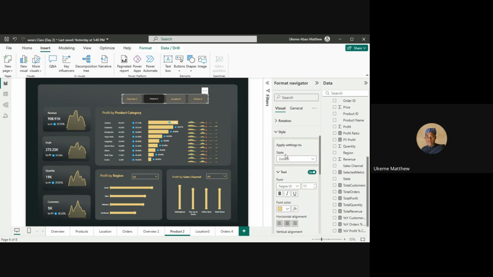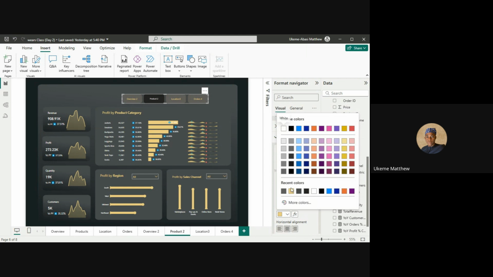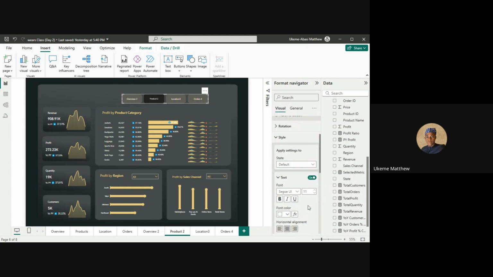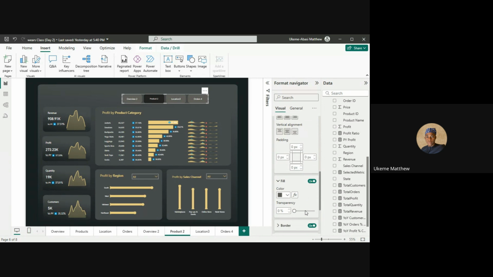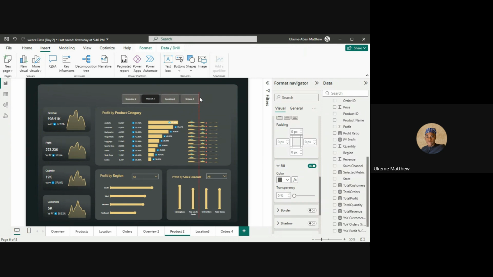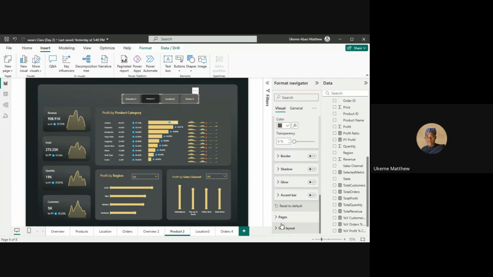Okay, let's leave the font color to be white. Yeah, I think white is better. In the border, we turn that off. Still adjust this, something like this here. Then anything to do on grid? No. Pages? Okay, no.